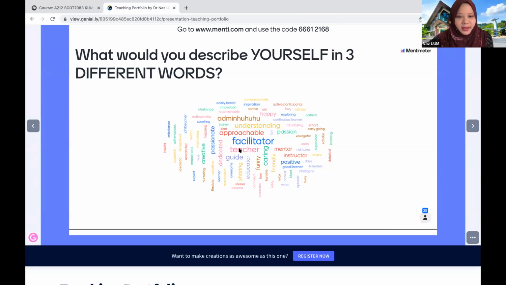Okay, and I can see other words here like dedicated, passionate, mentor, caring, understanding, and so much more. But actually, because this is a word cloud, I think everybody is familiar with the use of word clouds by now, since we are in the COVID-19 pandemic and we have been doing remote learning for almost 2 years.